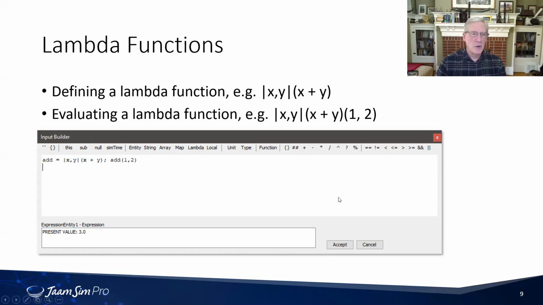So it's actually quite simple, and this is a way you can use the input builder to test simple expressions, as long as the input return is consistent with the input in the question. In this case, I'm using an expression entity which returns a number. So if you want to return an array, you can't use that, unfortunately, and I'll show you how to get around that shortly.